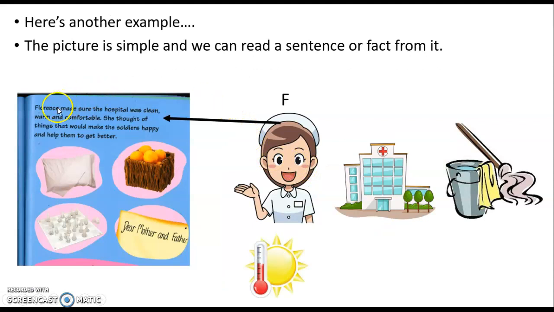And here's another example. Florence made sure the hospital was clean, warm and comfortable. So I would draw a woman, maybe draw a nurse. It doesn't have to be a very detailed picture, it's just a quick picture. There's a hospital there, again it's just a quick picture, was clean and warm. Now I know that one says comfortable, but I've just shown you how I've turned that whole sentence in. Florence made sure that hospitals were clean and warm.